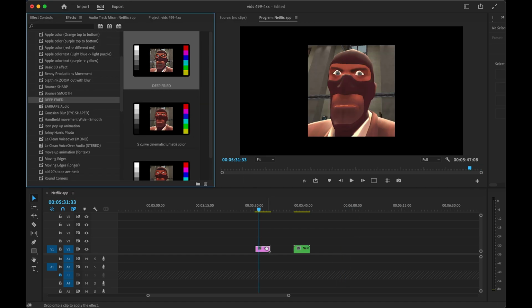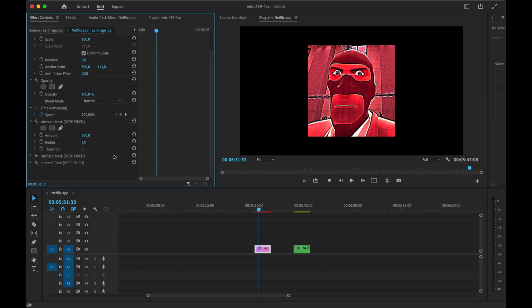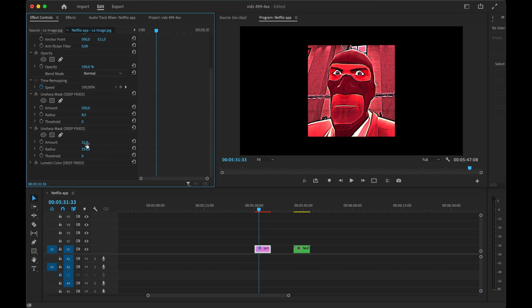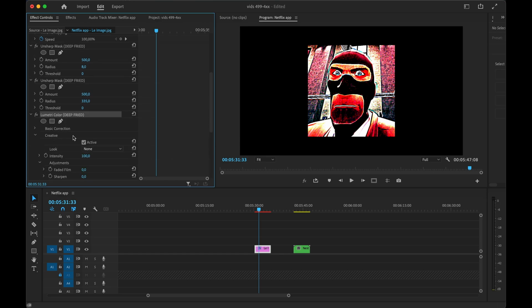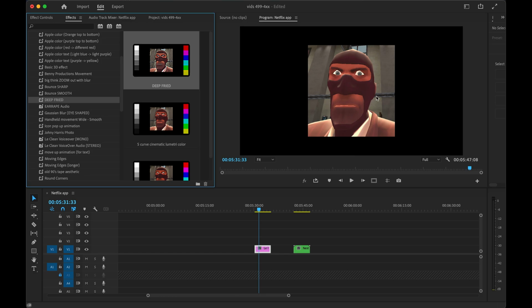This one is deep fried, so it's just like a meme. It makes everything, well, deep fried. To set it up, you'll want 2 unsharp mask effects, one set to 500 and the radius to 8, and the other one set to these amounts. This, of course, can be tweaked depending on the look that you prefer. And also a Lumetri color that under creative has this shadow and tint. So basically everything is set to red and it gives it this deep fried look. I like the look of it. It looks so smooth now.